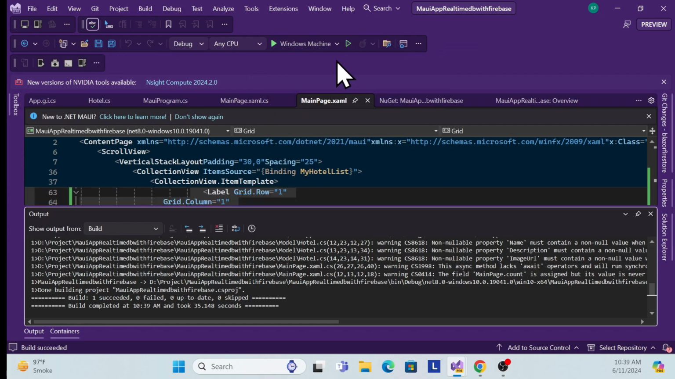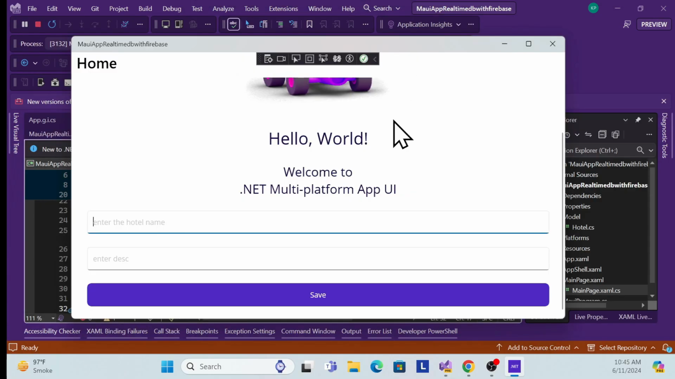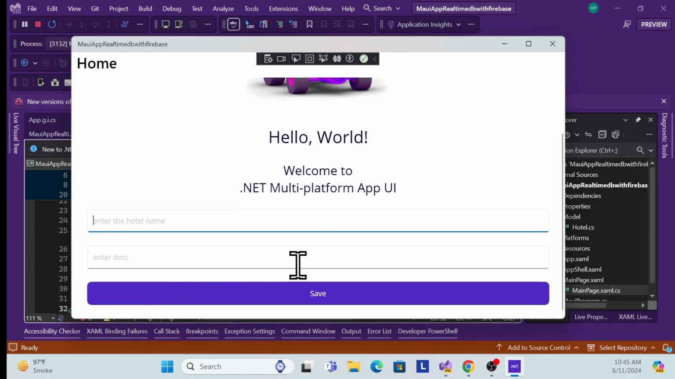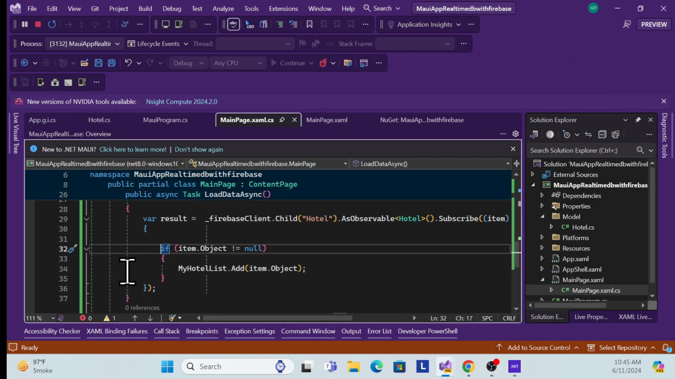So choose that window, run this application. Now the application is running, but see, I'm not getting that data, right? Because we have already entered two hotels, but the two hotels should populate over here, and that is not populating. That means I missed something. So what have I missed? Let me check quickly.